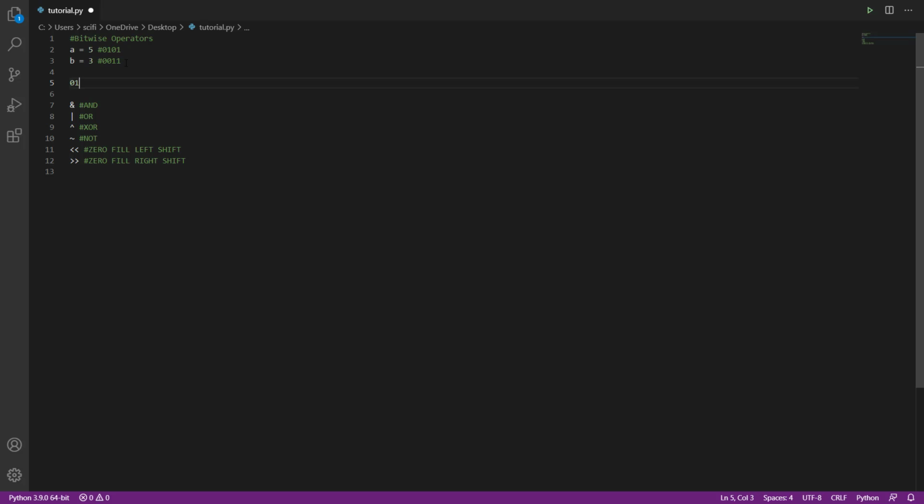Okay, so here I'm writing 0101 as a comment, and here I'm writing 0011. Now this bit is 1 and this bit is also 1, so the resultant bit will also be 1. Here is 0, here is 1, so the resultant bit will be 0. Here again 1, 0, so the resultant bit will be 0. And here 0, 0, 0. Okay. So this will be the result of this bitwise AND operation.